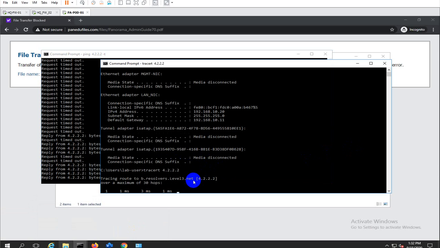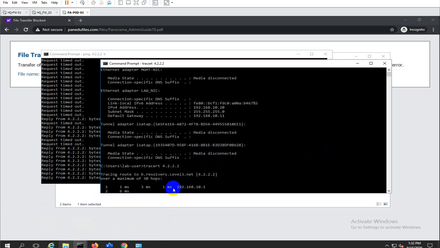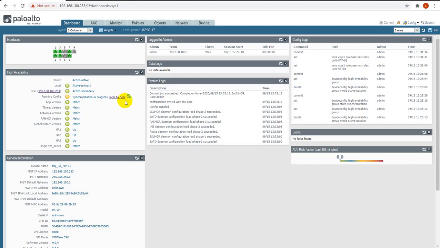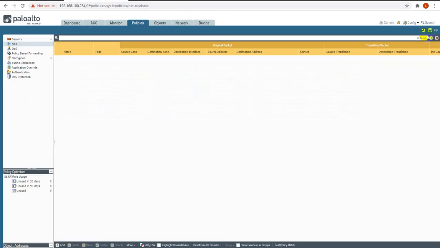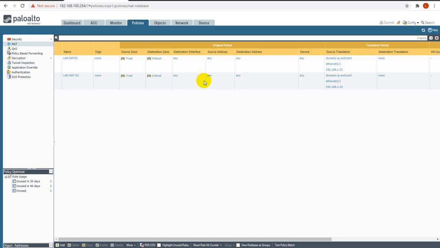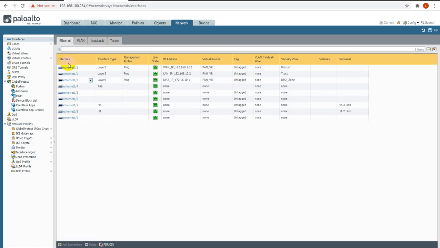So guys, it will take some time. Right now our traffic is going through the 10.1 IP address, and this one is the IP address of this firewall. And here guys, as you can see, our configuration is synchronized, and this device's LAN IP address is 10.2.